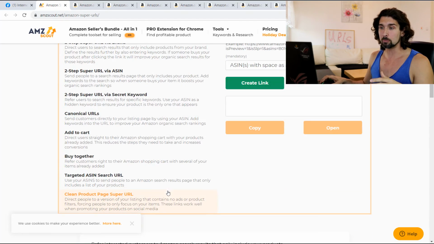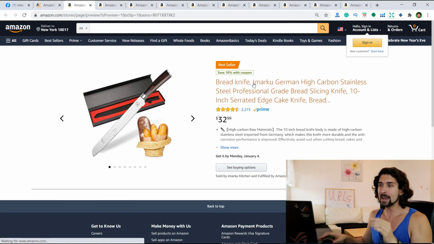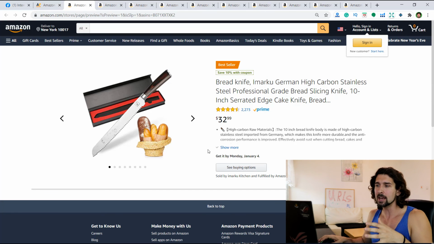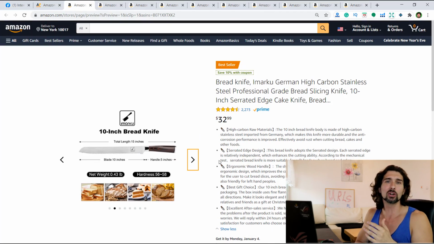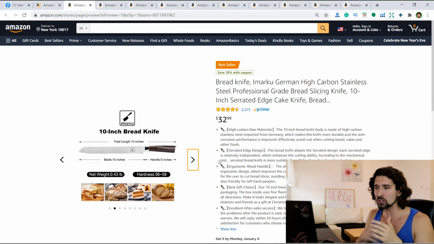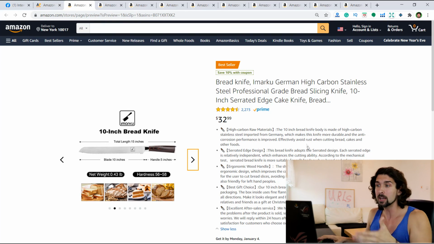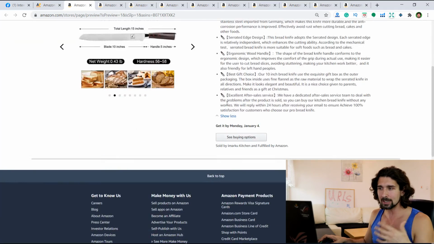Next one is clean page super URL, and that's pretty simple. So you just add an ASIN, you create a link, you click on open, and it's gonna send you here. This one is another option for them to see. They're gonna have the bullets here, they have the pictures. So in this way, your conversion rate might be higher because it's not just the product with one page, one picture. Here we have the bullets, the price, the reviews, you even have the coupon here. So it looks better.